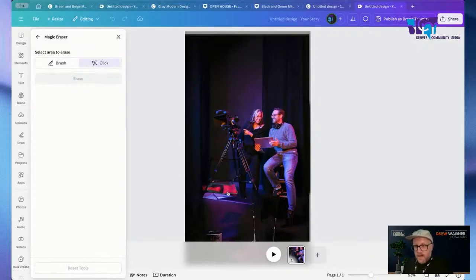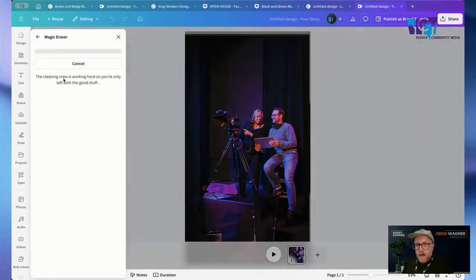See right here, as I just hover over it, it recognizes that it's something that we want to remove. So we'll click that and then hit erase and see what it does. Maybe we'll get rid of them.